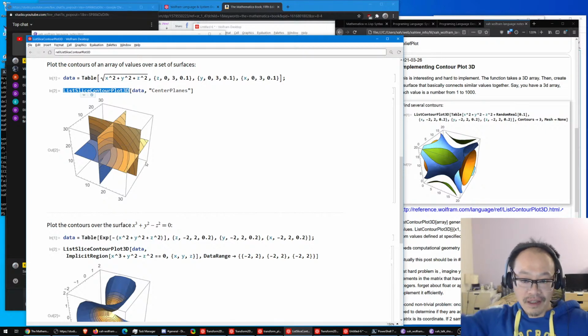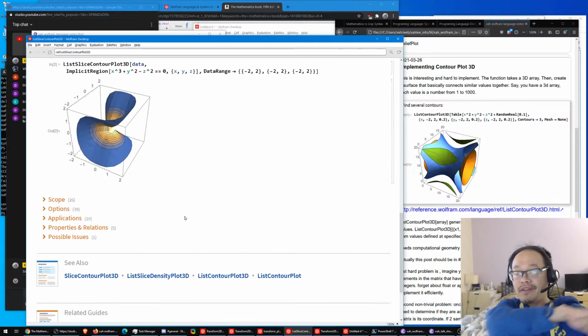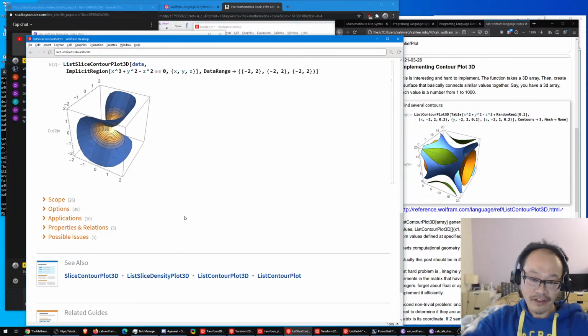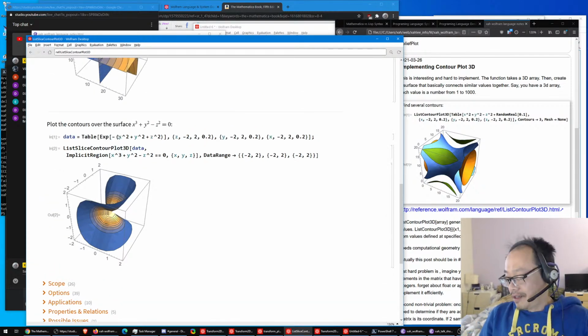But not just that. The plane can actually be any surface. So basically, you have a surface, then you have another surface. They intersect. Then you can use this function to plot it, and all the intersections will become curves on this surface. So that's very interesting.